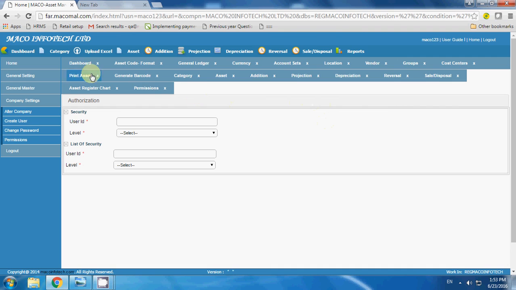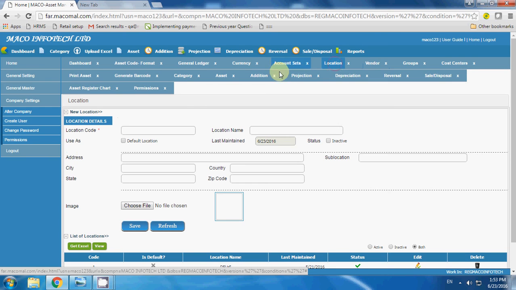We have also given the option for tabbing here. Here are the tabs you can select, because this is a quick action application. If you want to go to location, just click on the tab. So we have given the tabbing option.